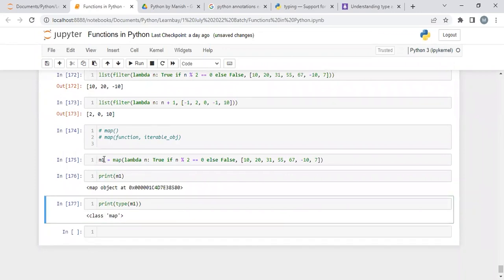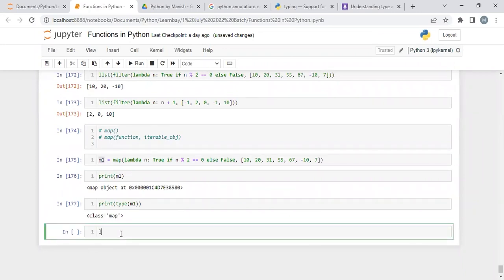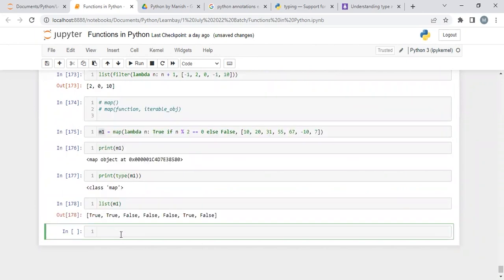Now I do a list of M1. I can do that. What is getting returned in the output? True, true, false, false, false, true, false. What are these? It maps every element to the Boolean value of every element. Not necessarily, no, it's not.